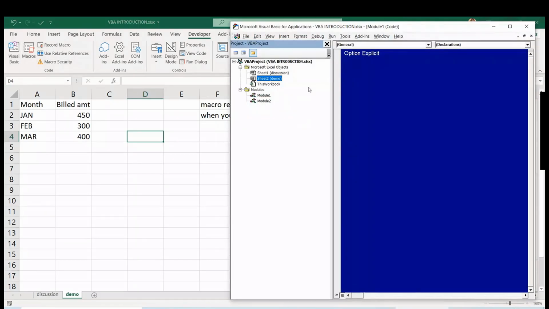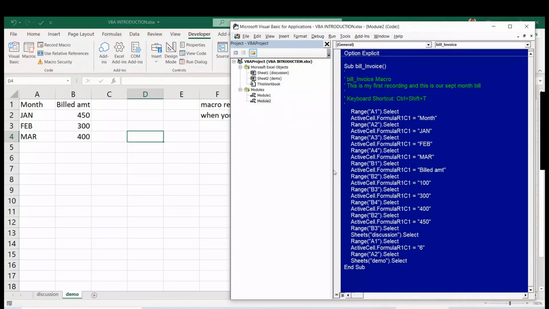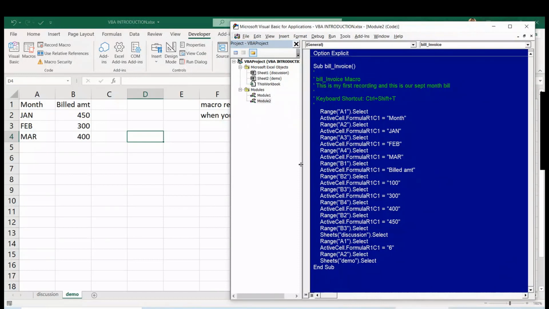This one, let me show you. Go to Visual Basic. You see here, module 2. See this program which we have just recorded. This is your first program. You should be excited about it.